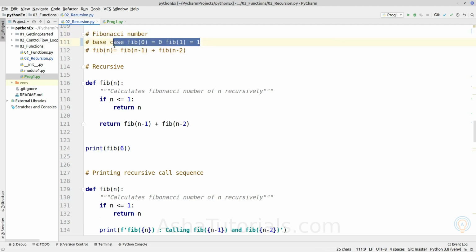So Fibonacci of 2 will be calculated as Fibonacci of 1 plus Fibonacci of 0, which will be 1, and Fibonacci of 3 will be calculated as Fibonacci of 2 plus Fibonacci of 1, which will be 1 plus 1 equal to 2, and so on. Okay, we will calculate until the given n. So let's write the recursive solution. First of all, we will write the base case.